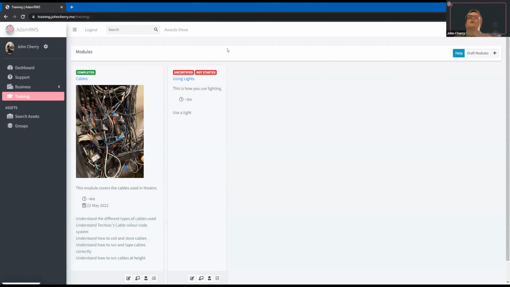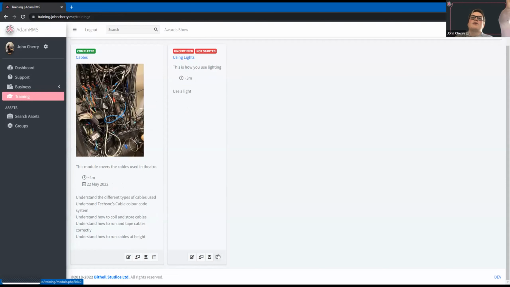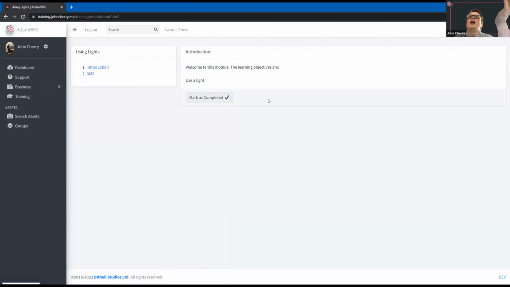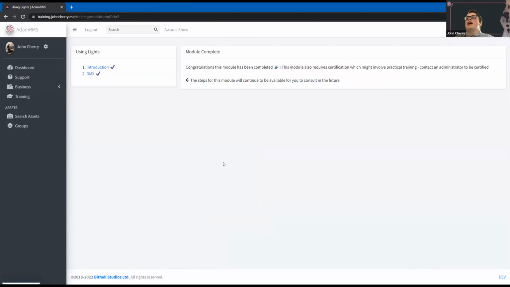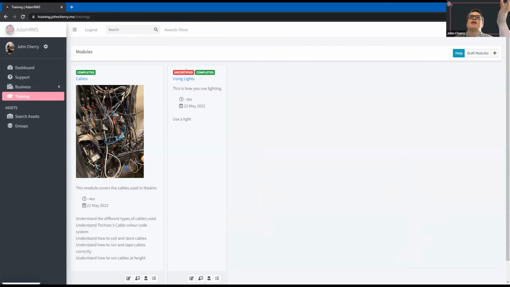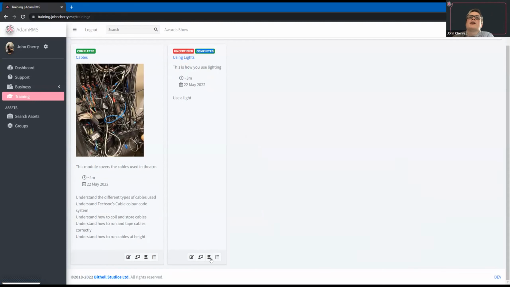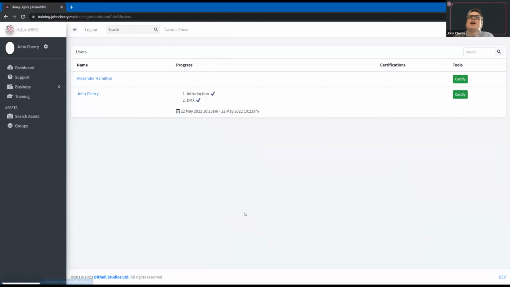And then when we go back to the training module, we can work on this module as we did before. We've got our introduction slide, and then we've got our video slide, and we can watch the video and mark it as complete. As this is a hybrid module, you can also see that it says here this module requires certification. So because we've got that bit, we can now see that we're not certified, but we have completed the training module.